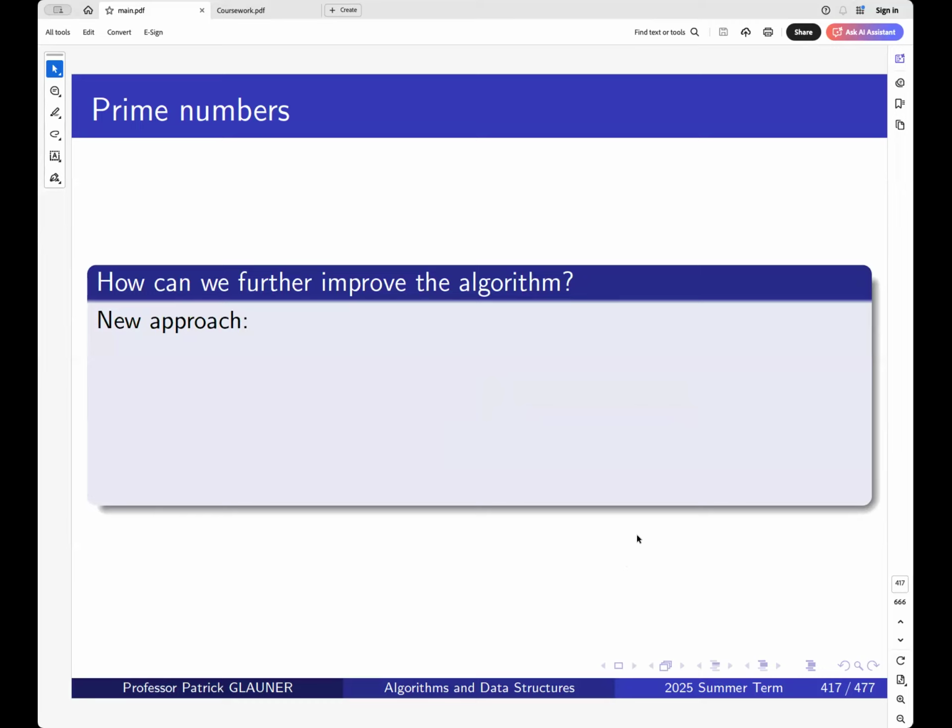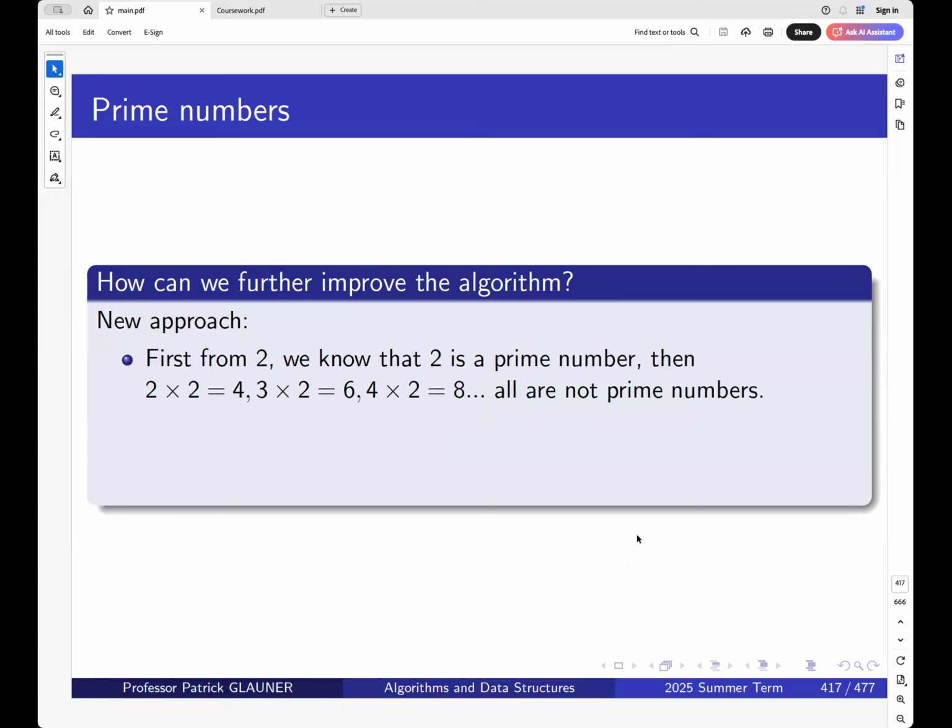What we need is a new approach. We can further improve this algorithm by thinking about the following. Our new approach will say we are starting from 2, and we know that 2 is a prime number. So all the multiples of 2 are not prime numbers. If 2 is a prime number, 4, which is a multiple of 2, cannot be a prime number, because it can be divided by 2. So once we know that 2 is a prime number, all the multiples of 2 need to be eliminated.